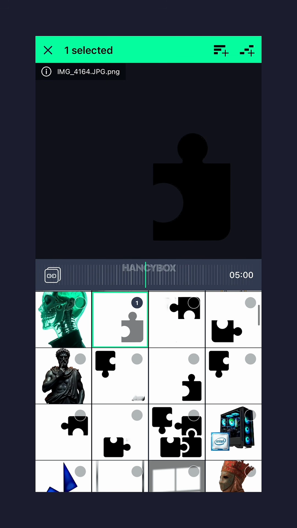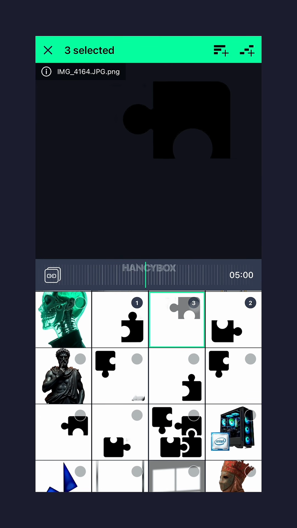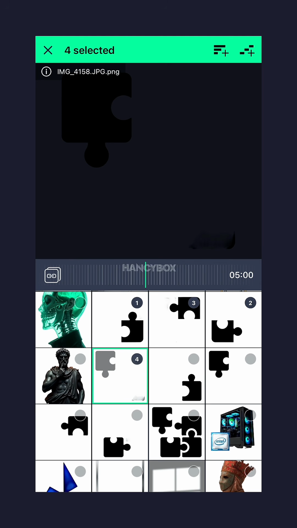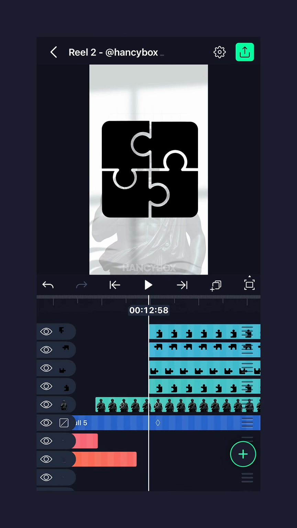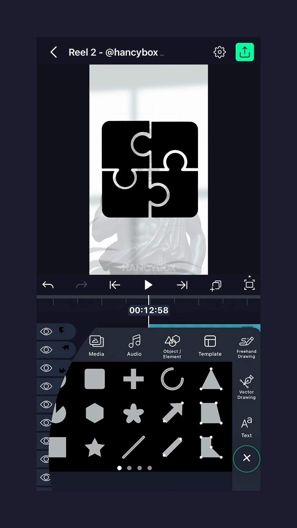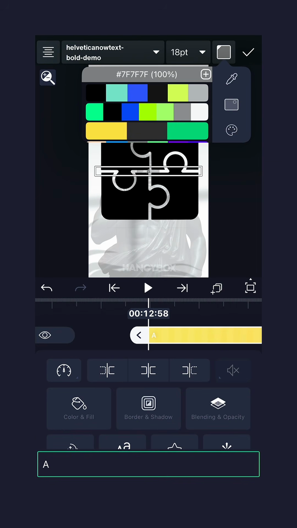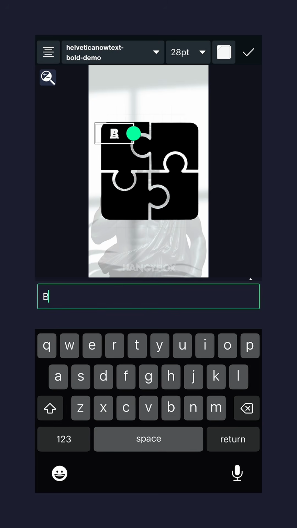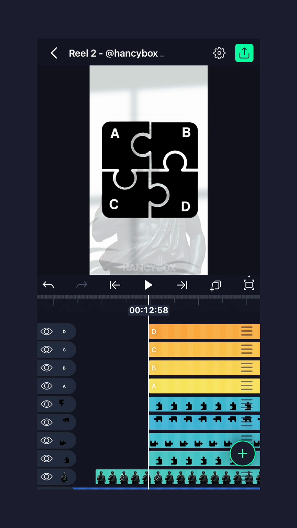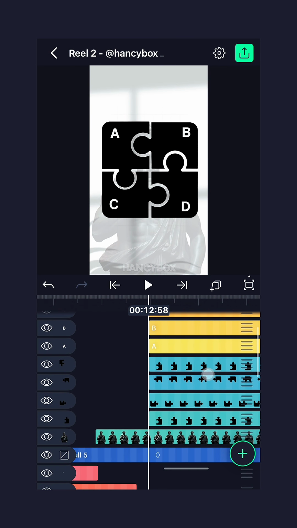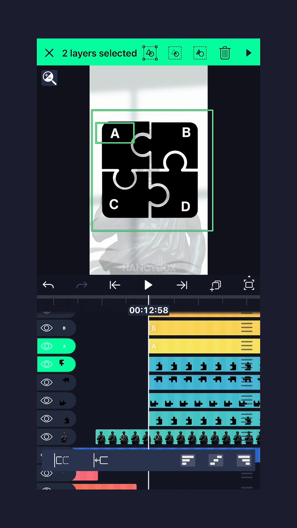Import PNG images and place them as needed. Add corresponding text layers and position them accurately. Group each puzzle piece with its corresponding text layer.